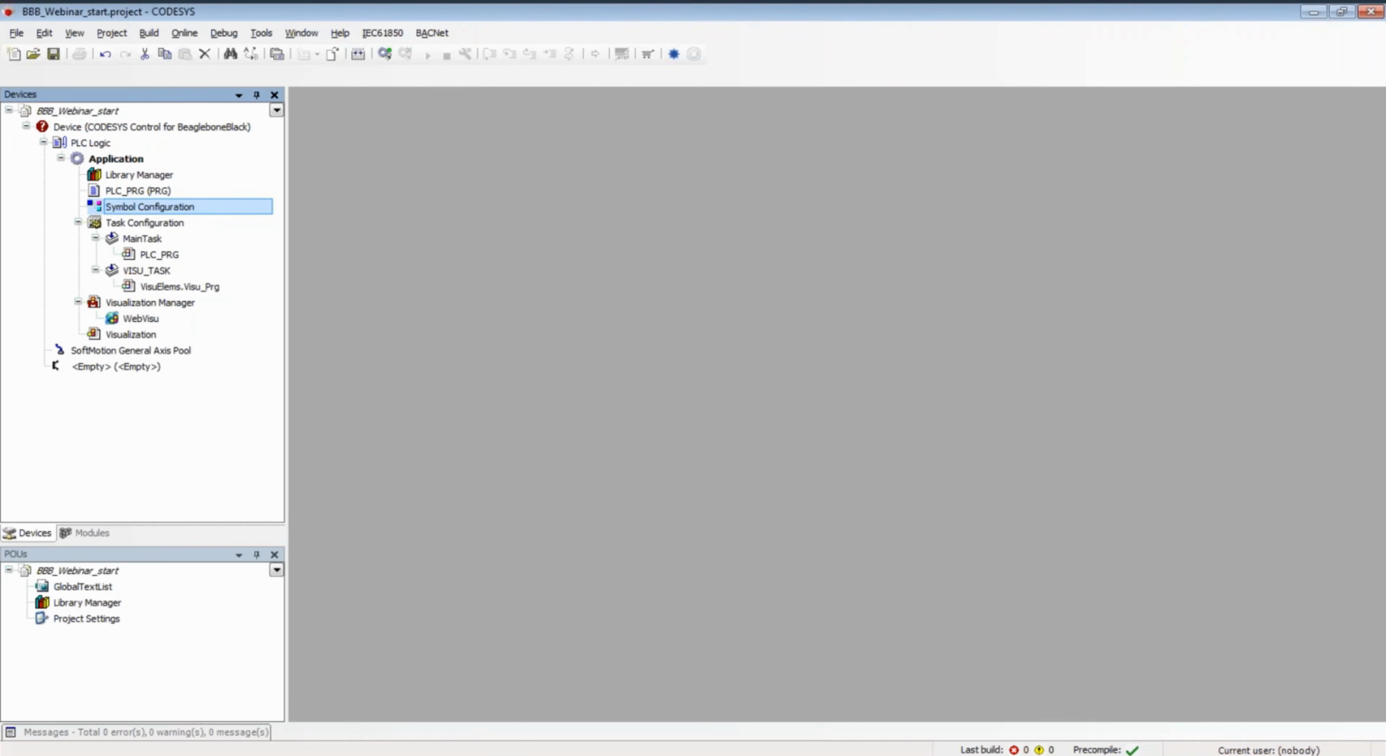The first step: you see here that I already have a small project opened, and I have already chosen the CODESYS Control for BeagleBone Black, and there is a question mark in front of it, so this means there is something missing, so it will not work. So in order to prepare my CODESYS development system for that device, I need to go to the CODESYS store, and you see that icon here.